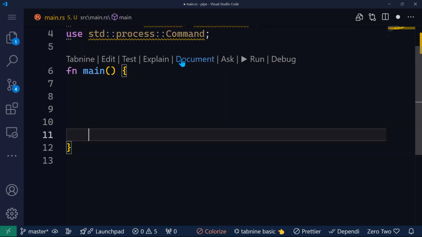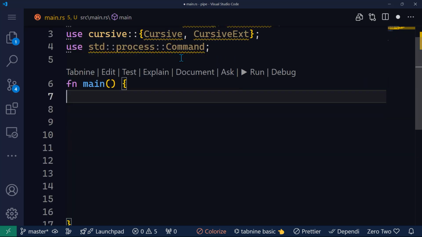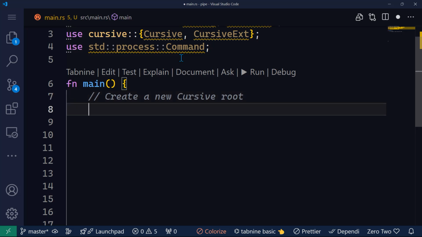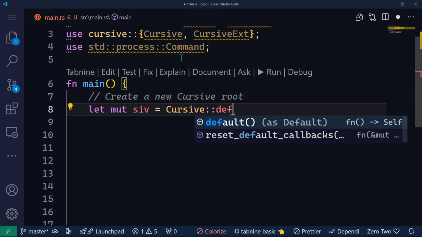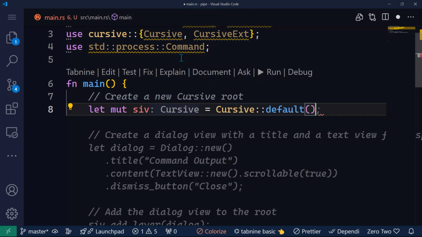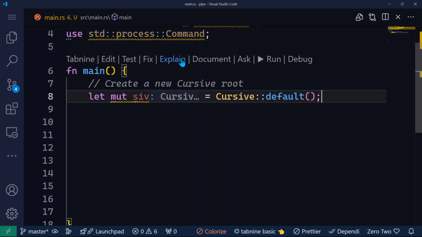Next, inside the public scope here, inside the main function, I want to create a new cursive root. That's the cursive application. Basically, you want to create a cursive object to use throughout your application. It's going to be the main structure for the TUI framework. So we're going to create that siv, and that's going to be equal to Cursive::default. Right, so we have here the cursive object, or application.